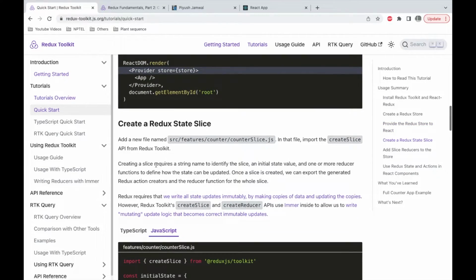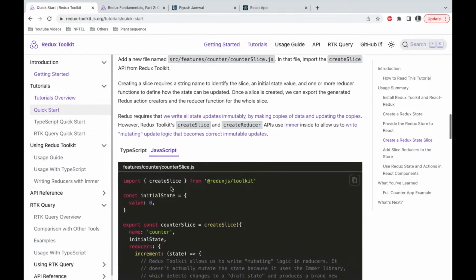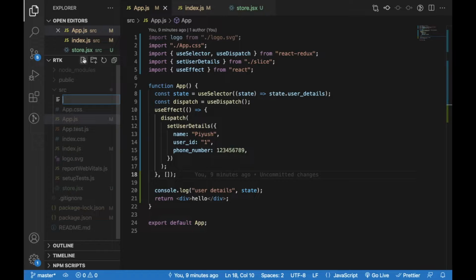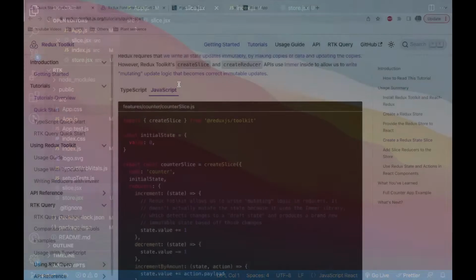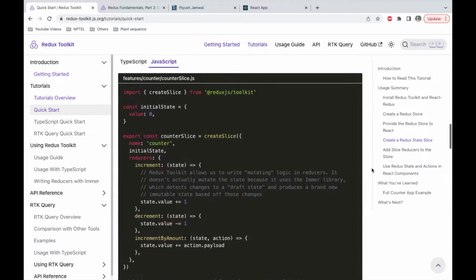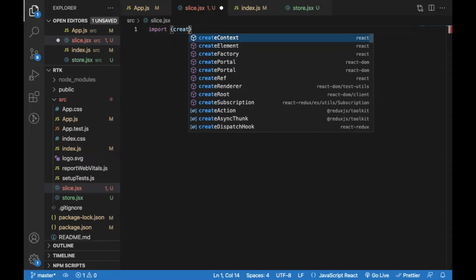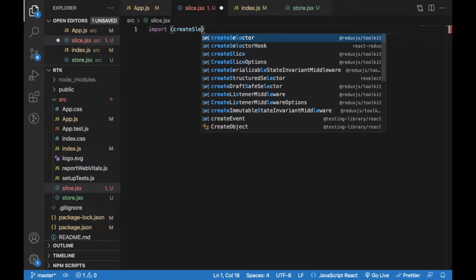Now the next step is to create a Redux slice. Redux slice is almost equivalent to a Redux reducer. Actually it's an advanced form of Redux reducer. So let's create a file called slice.jsx. So in the slice.jsx, as you can see in the code, we are creating a slice by importing createSlice from Redux toolkit.